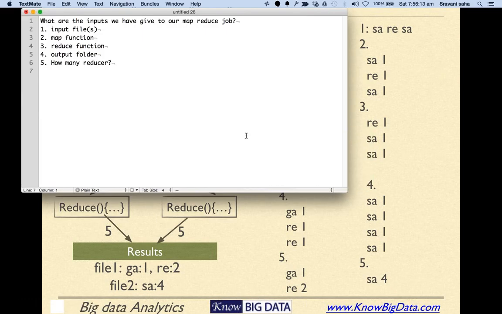And optionally, these are all optional. So this is also optional. So input file is kind of mandatory. Map function is kind of mandatory. Output folder is mandatory. And how many reducers is optional. How many mappers is absolutely optional. So we got 6 inputs so far.